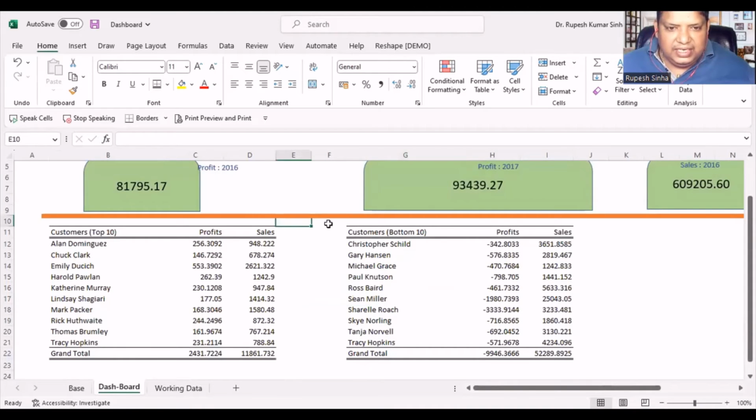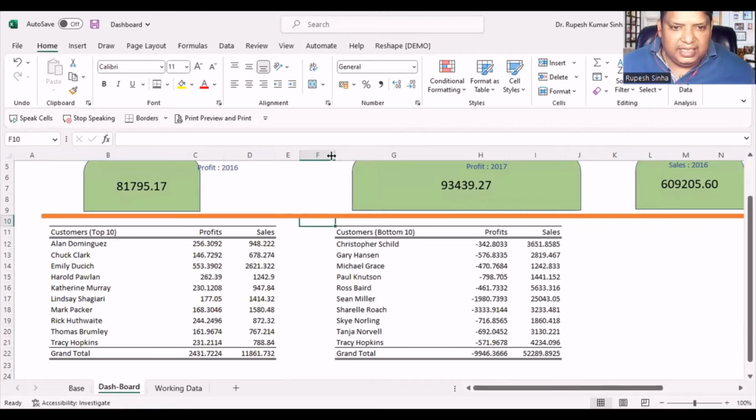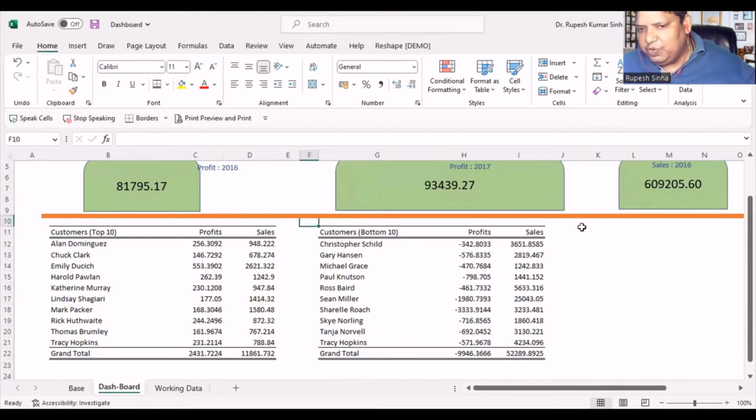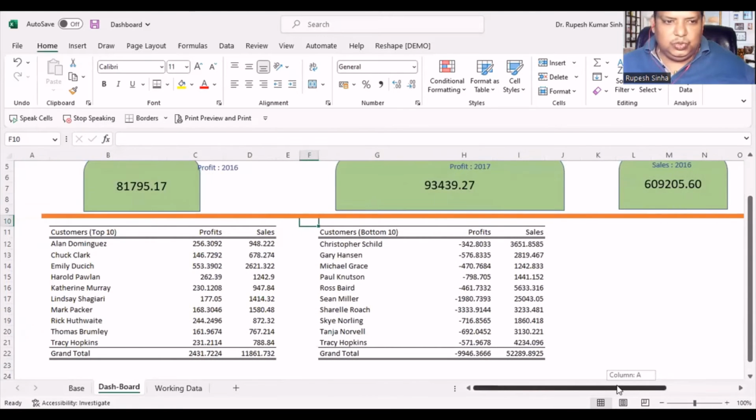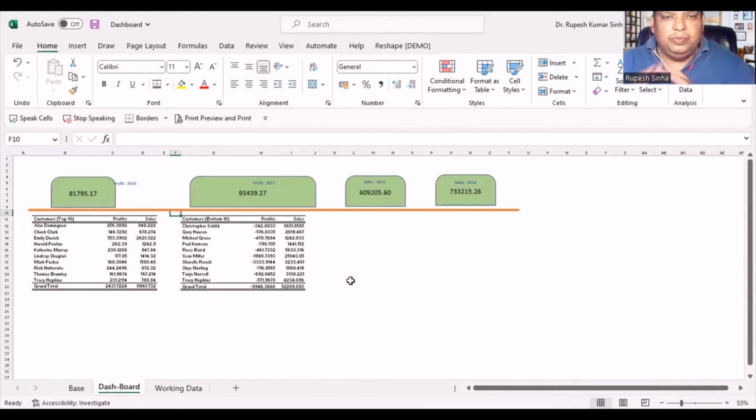This area, 2 lines are there. I'll just reduce this gap so that I can put other values over here. I can put one more table here. Yeah, 2 more tables I want to put. So as you know, in a dashboard, all metrics and KPIs have to be put on one screen so that management can understand what is happening in the business and they can take better decisions. That is the purpose. So my top and bottom customers are here.